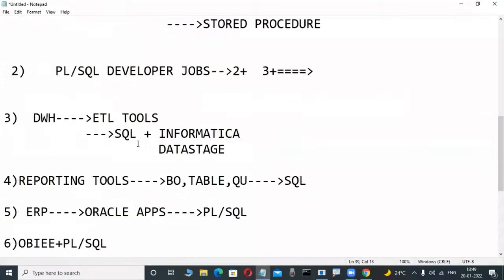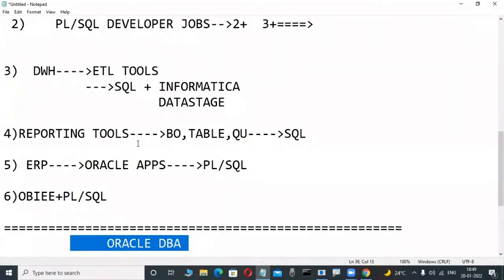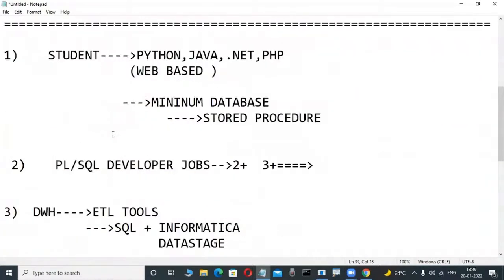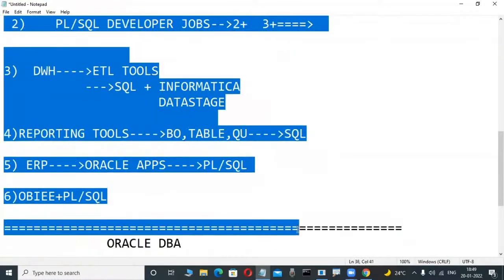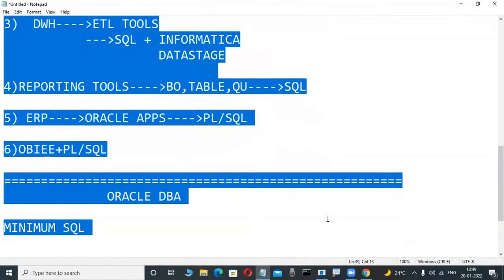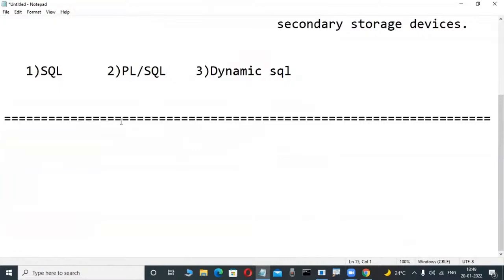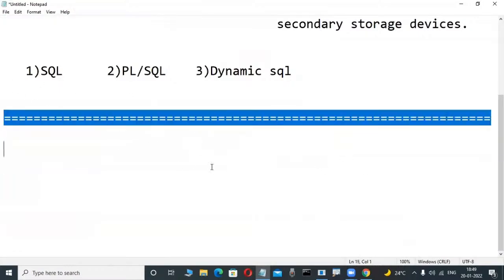Nowadays Hadoop programmers and data science programmers, all of them need minimum basic knowledge of SQL. Somewhere PL/SQL, somewhere SQL only. That's why they are learning these types of courses, and we apply for different types of jobs.